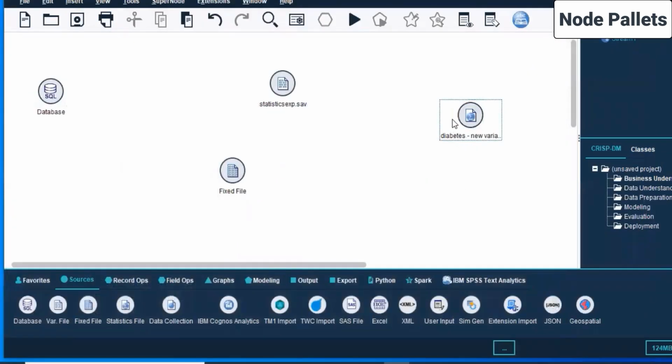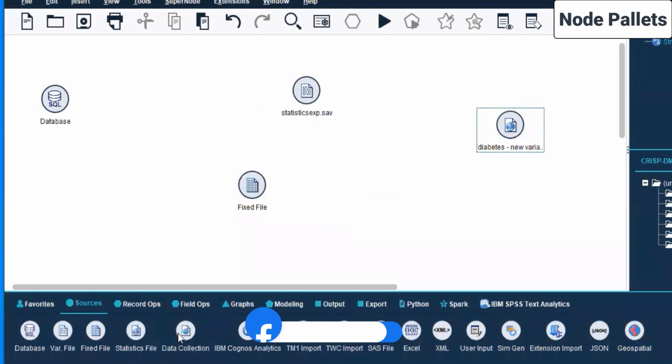But the data that we have here. Now this was how you import the files from the different sources. That is the objective. So okay, we do not have any data collection here. We do not have any IBM Cognos Analytics TM1 import. So some of these formats we do not have. Let us go to Excel.